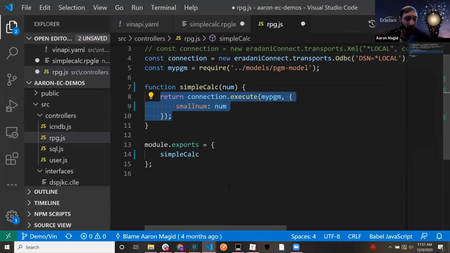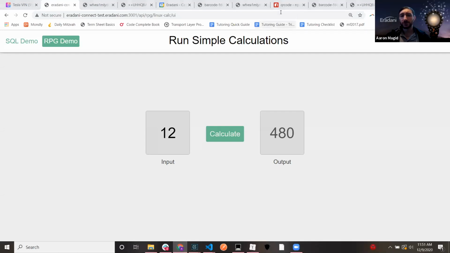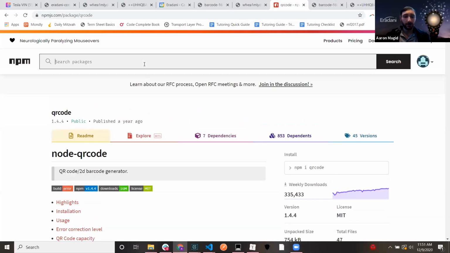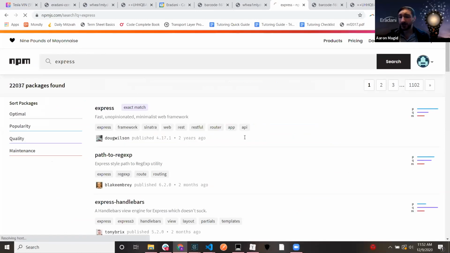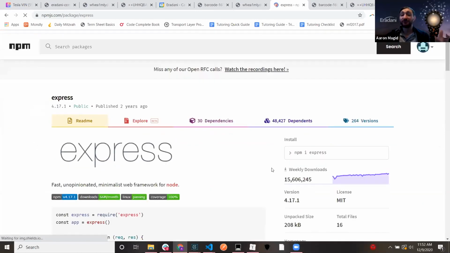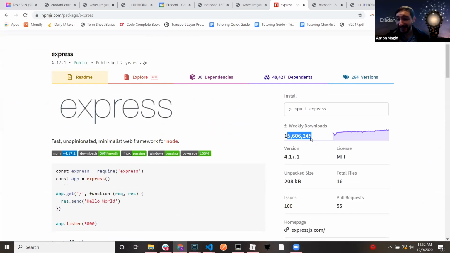Express is a web service framework for Node.js. It's the most popular framework for building APIs in Node.js, possibly the most popular framework for building APIs in the world. I think we saw somewhere that it's being downloaded 14 million times a week. Let's actually check this. We can look this up. It's on NPM, just like the QR code. I'll pull this up, and it is being downloaded 15.6 million times a week.